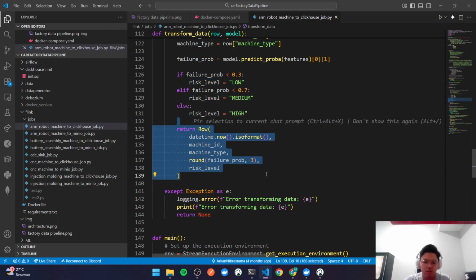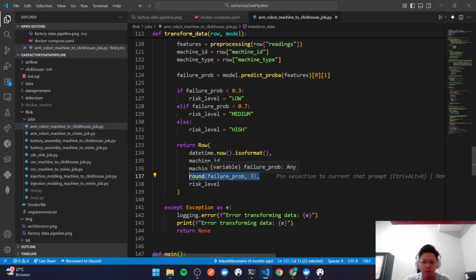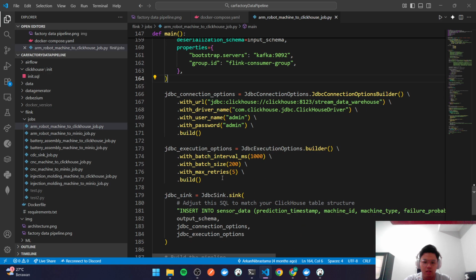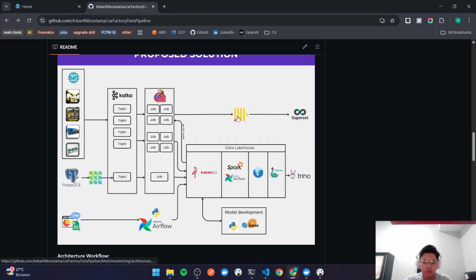And here we return the datetime, machine ID, machine type, so what is the type, what is the ID, and the failure probability, and there is a risk level also. And if the data is transformed, load it into ClickHouse.